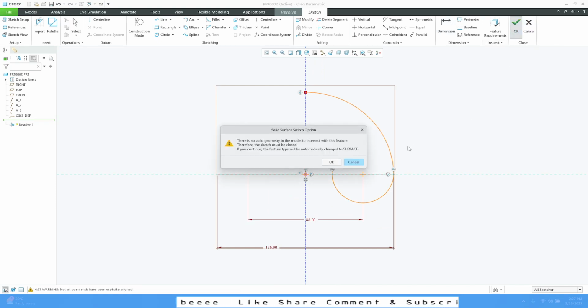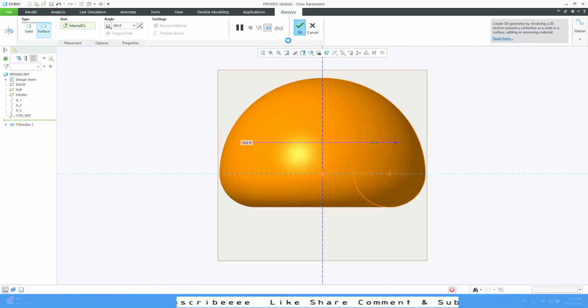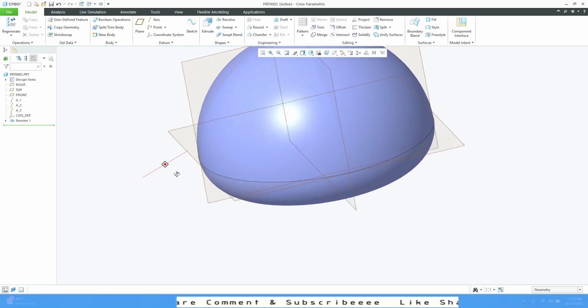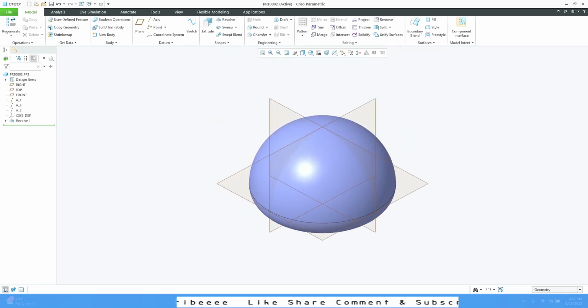Let's press on OK. You will get this warning. So it basically says that your sketch is not fully closed, so you must close it to create a solid profile. But we don't want solid profile, we will create the surface profile. So let's go for OK and press OK again. See, the surface body is created now. I go for standard, it will look like this.